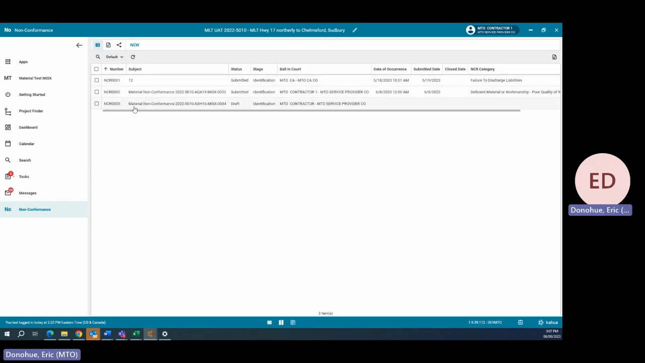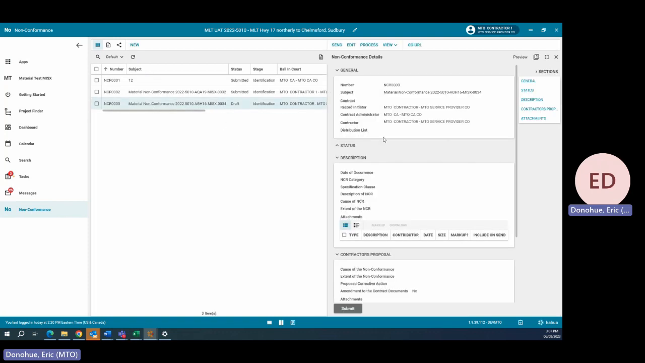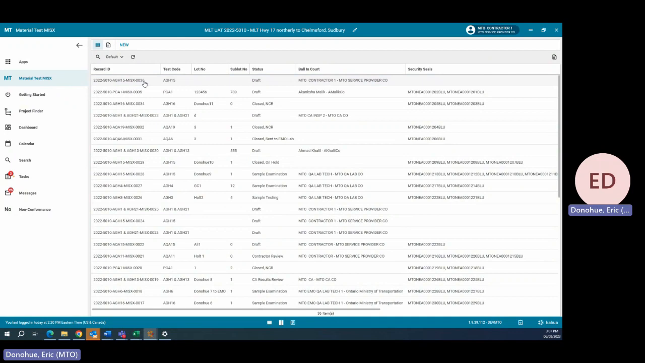We can see here, this is one I created earlier, material non-conformance with our contract number, the test number, and the record number. This is just a blank non-conformance that has been auto-populated. The contractor must complete the rest of this record and submit it to the CA for review. Let's go back to our record.